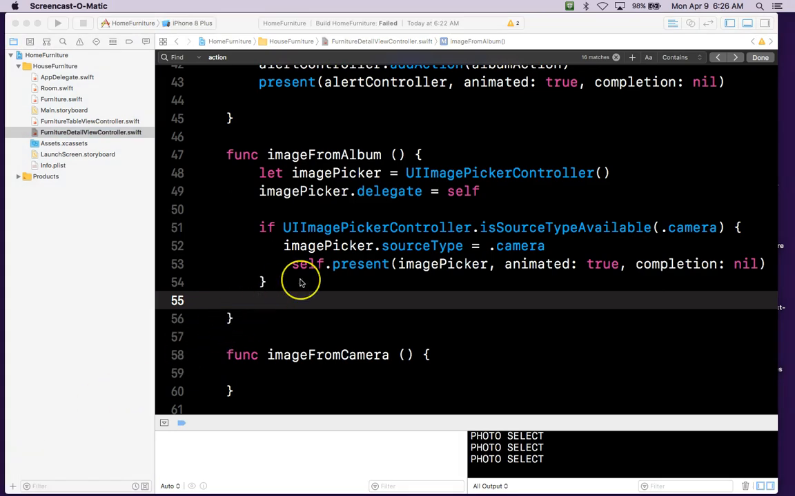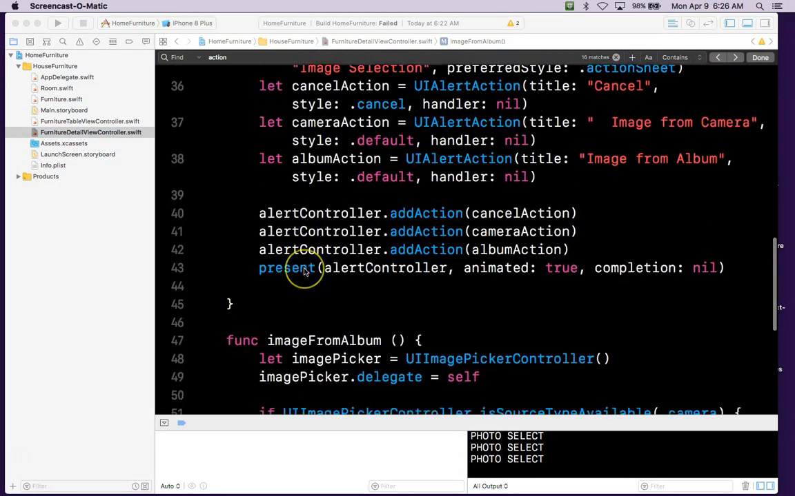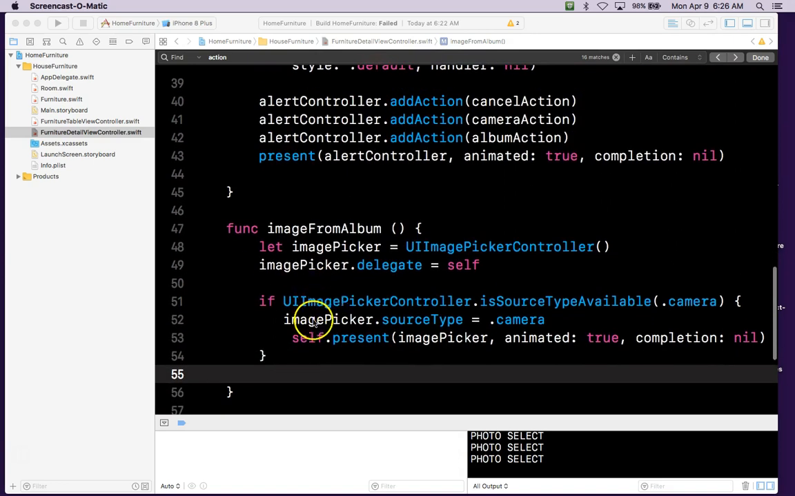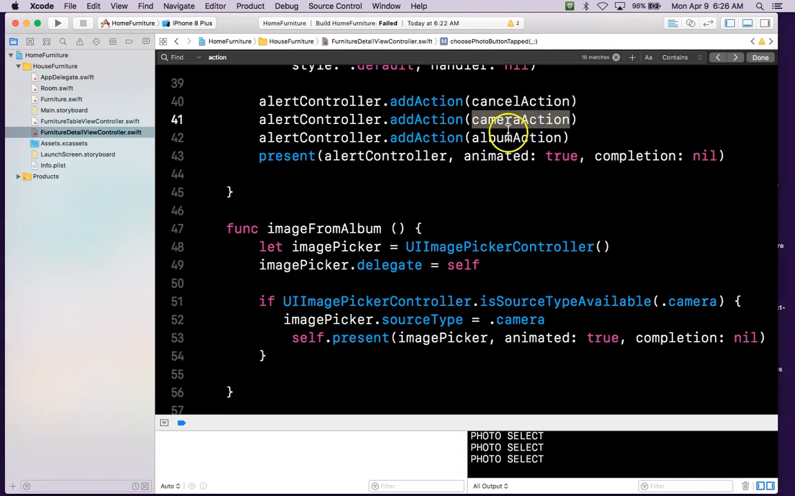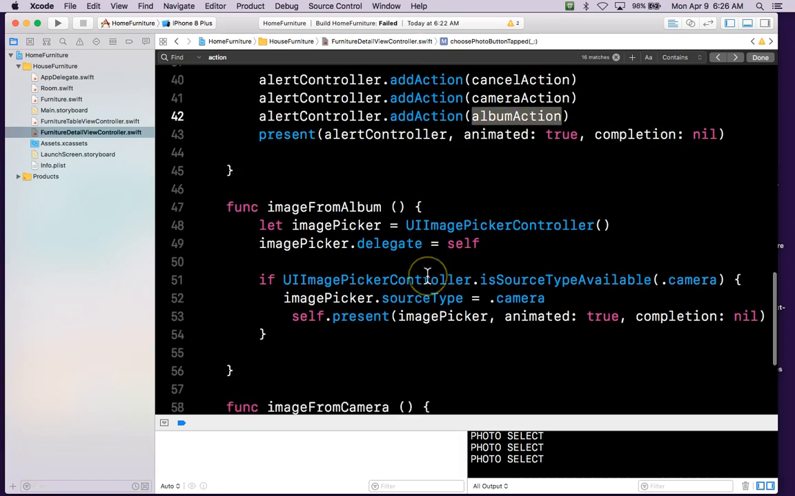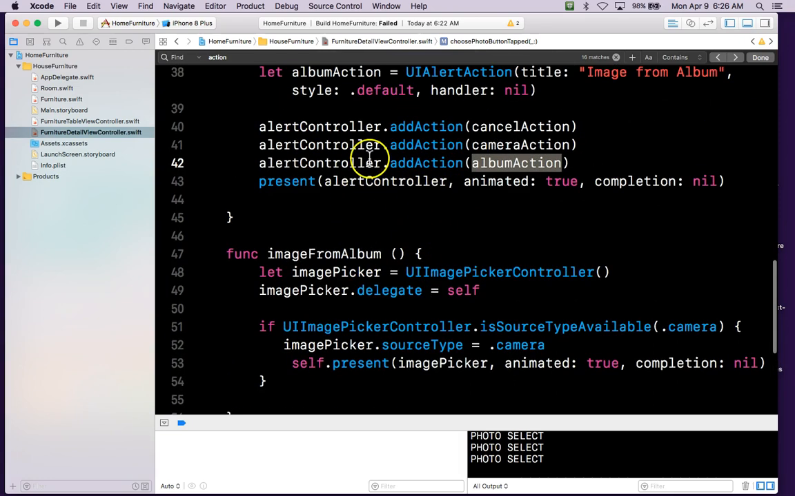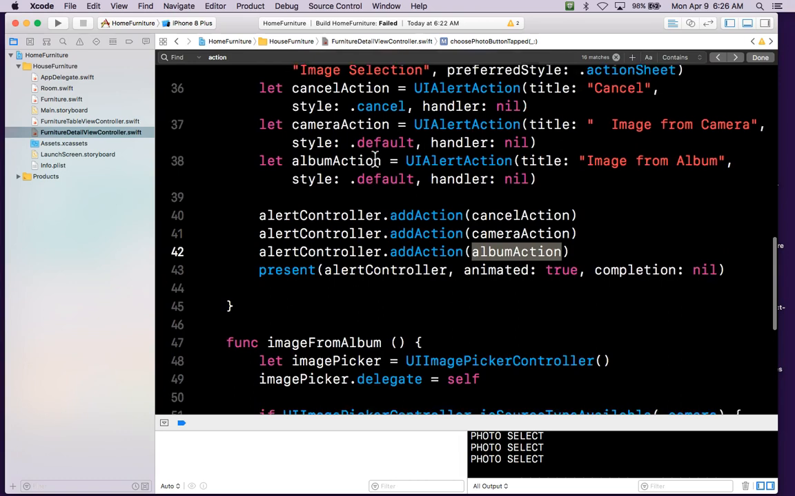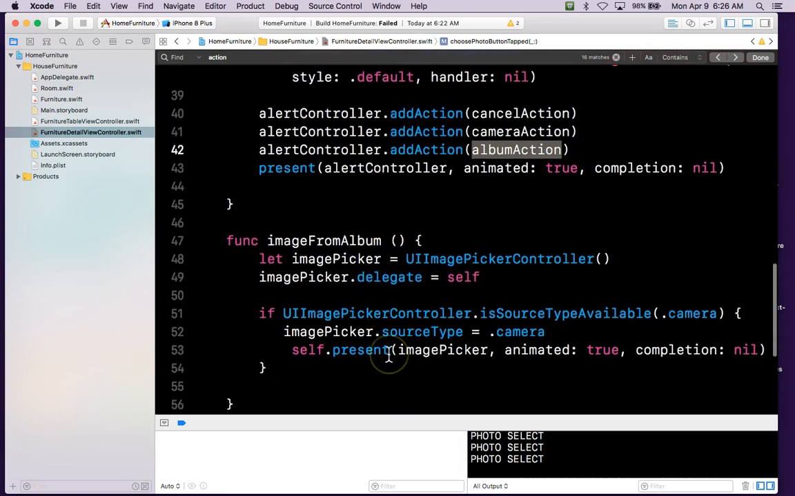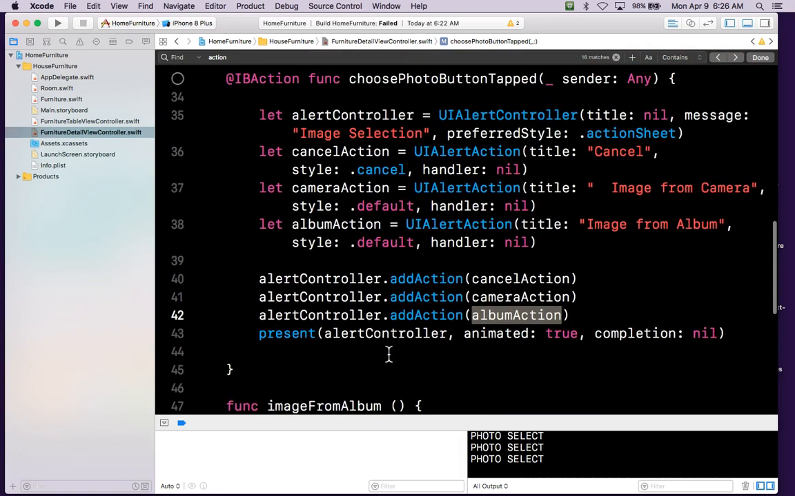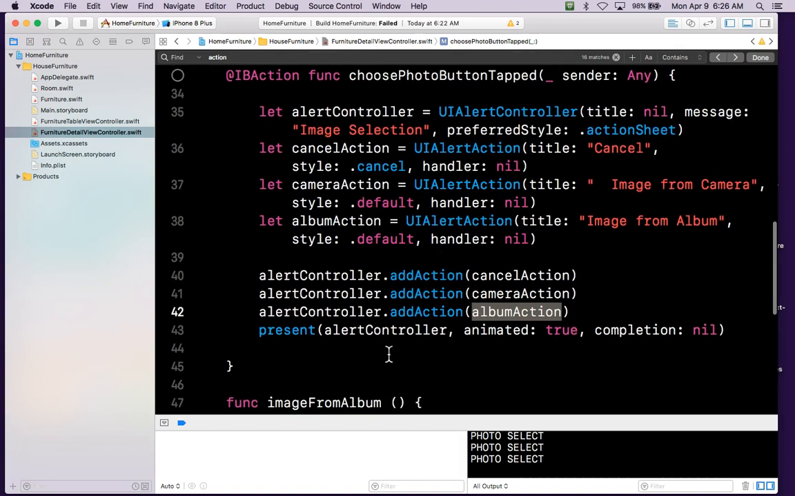All right, I just thought of something, which is perhaps we shouldn't present them with the option to select the camera if the camera is not available. And perhaps we shouldn't present them with the option to pick from the album if an image is not available. So maybe that's why this should be up in here, or we could pass it down here instead. Yeah, let's put it up here.